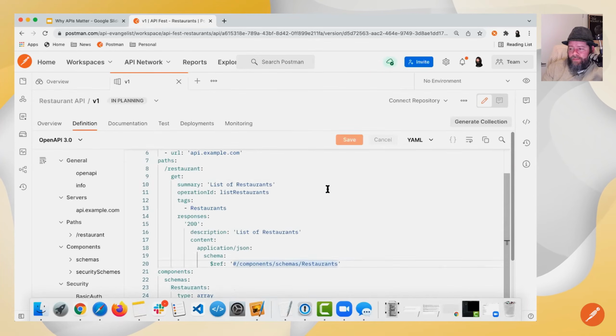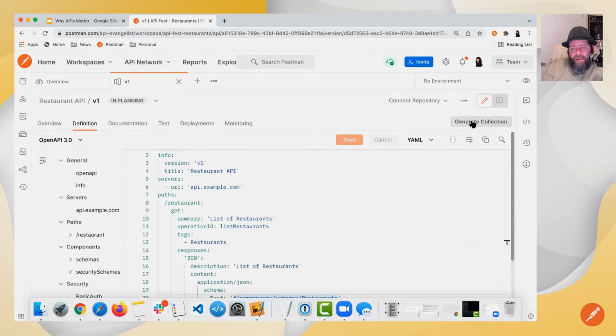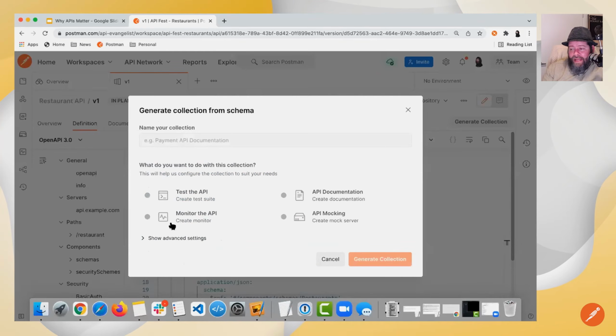Now, up here, there's a button called Generate Collection. This is where we can do a lot of different things with this OpenAPI definition, and shows you the magic of having an OpenAPI, because I can test the API, I can monitor it, but it doesn't exist yet, so we can't do those things. We can document it and we can mock it.